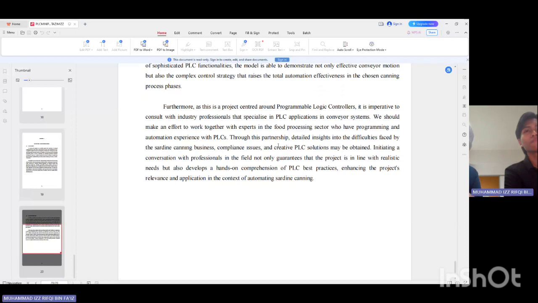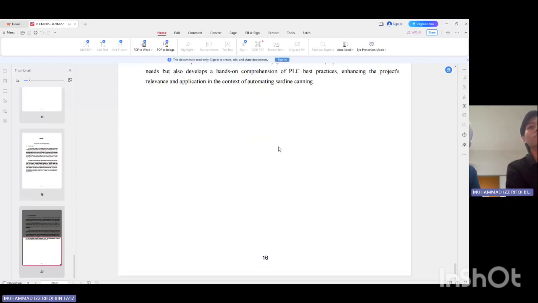This can guarantee that the project is in line with realistic needs, and it can also develop a hands-on comprehension of PLC best practices. We can enhance the project's relevance and application in context through this partnership, and also we can automate the sardine canning process. So this is where our presentation ends.